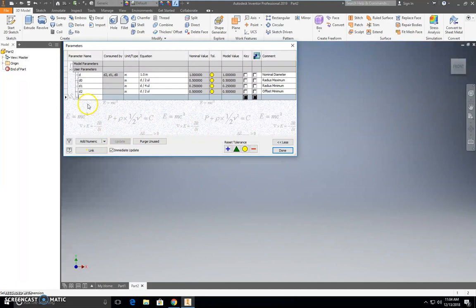Add numeric, D3, that is the whole diameter. Now that's a fixed value. So all I have to enter is a number value. I don't have to enter an equation or anything. It's going to be 3/16 of an inch, so I can say 3/16 and just leave it there, and that will be okay. So add numeric, again we have another fixed value.